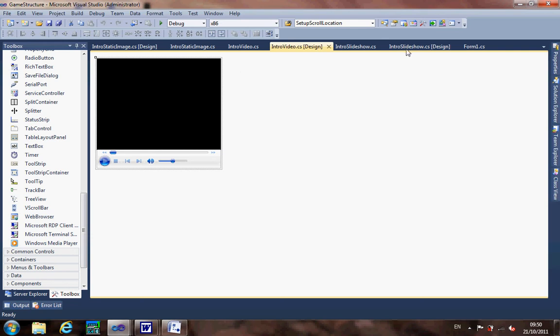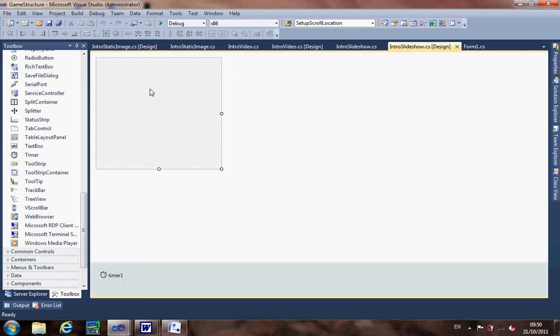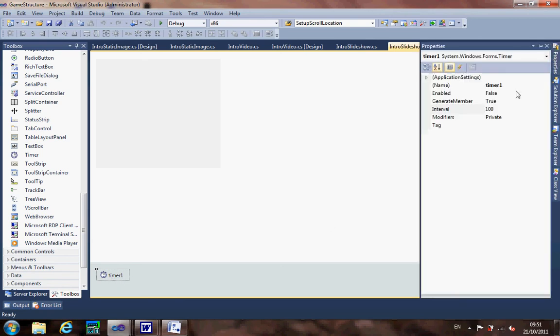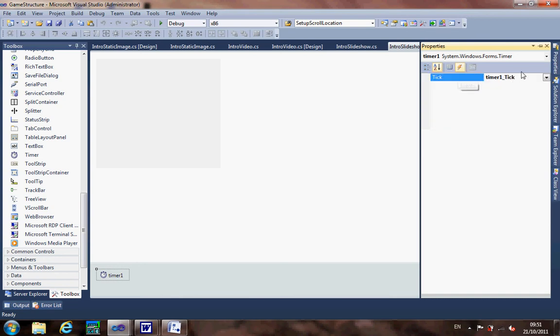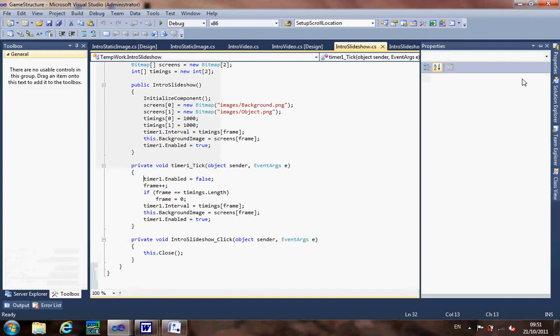The final method, the slideshow, requires you to just add a timer control to your form, and we set the properties of this to not be enabled from first of all at an interval of perhaps 100 milliseconds. It doesn't really matter at this point. We also then need to click on the lightning bolt and double click the timer to end up with a timer 1 tick.